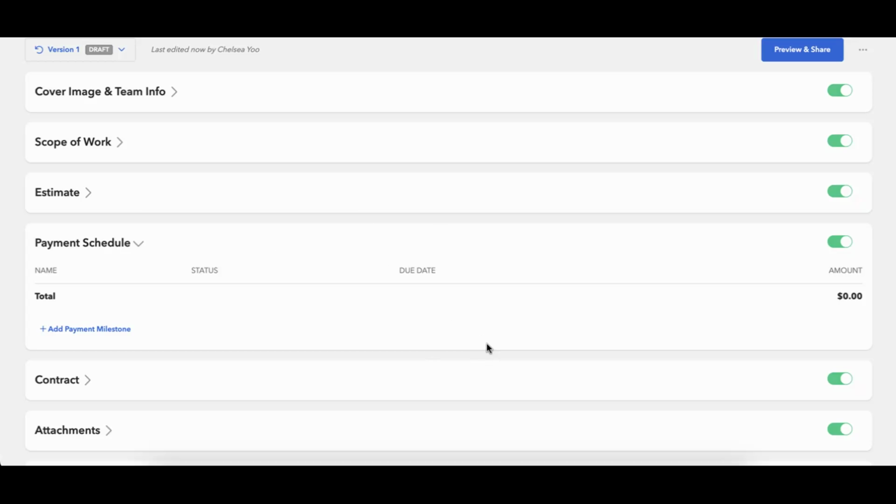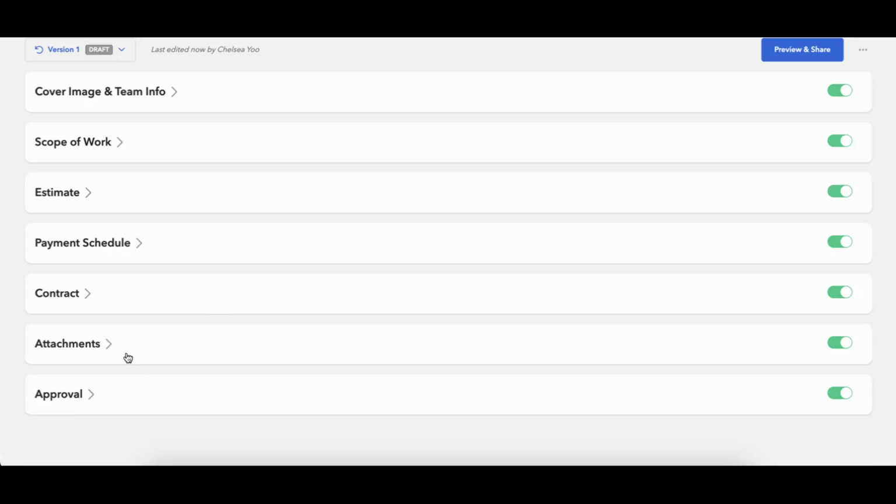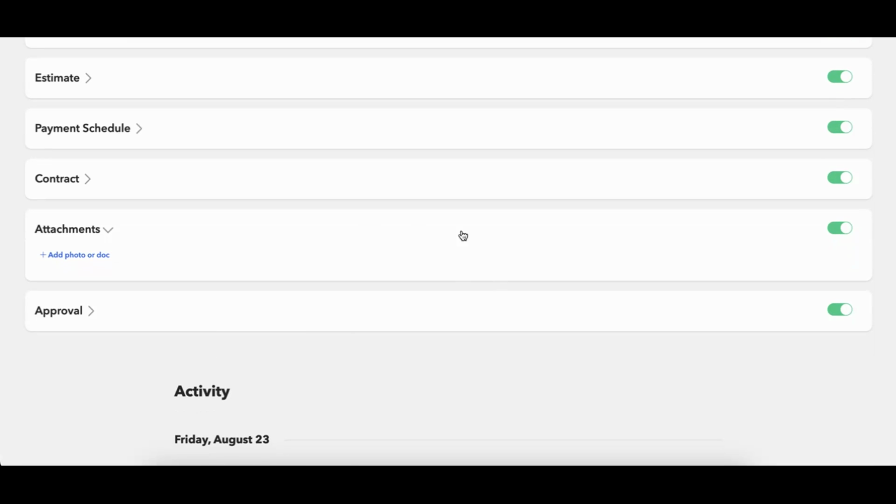So this payment schedule could become null and void in the sense that you're adjusting items in your actual project that don't match this schedule anymore. Additionally, you'll have some attachments right here. You can add your drawings. You can add any kind of evidence that you need for the particular project itself.